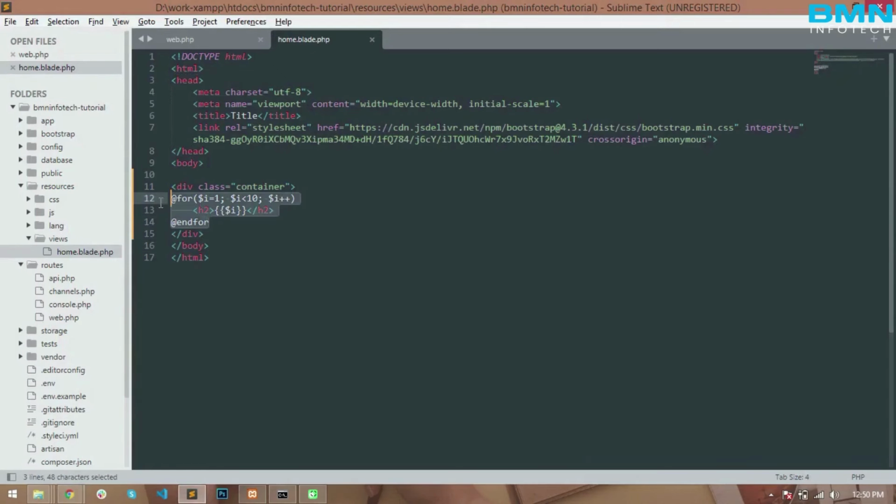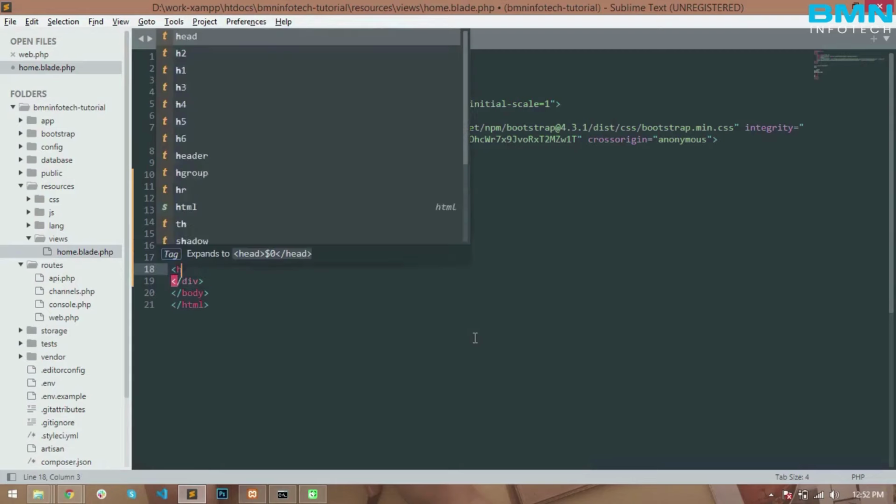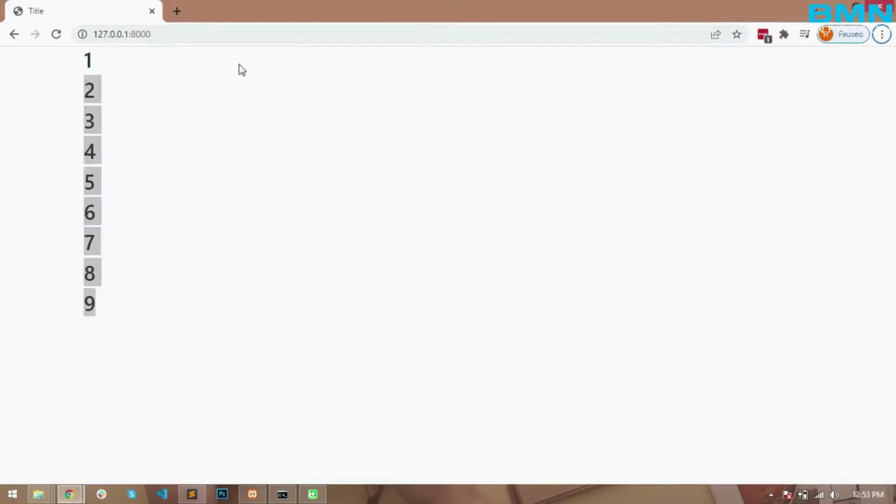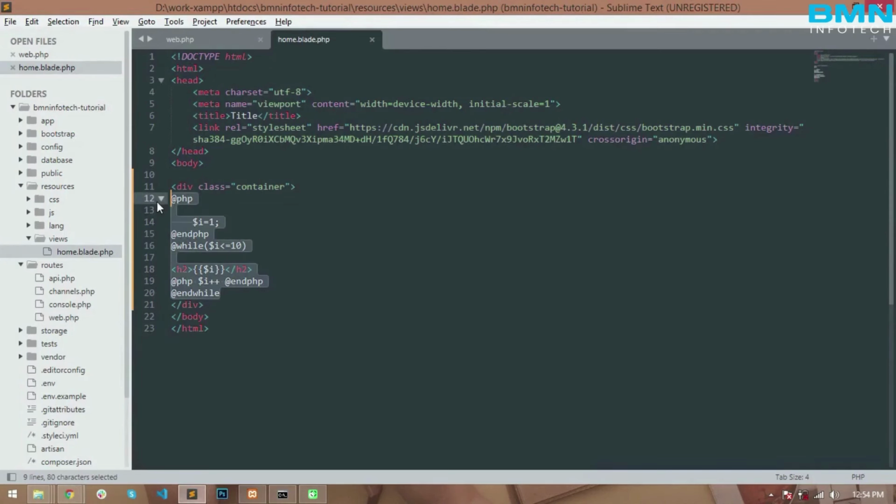We have to initialize before the while loop. What you have to do, you have to write @php and @endphp and define the variable $i equals 1. And as same, @while start and @endwhile, and write here $i. Again in PHP write $i++ and close PHP. Like we used to make in PHP, we make a block in the same way in Laravel, but a little syntax has changed, and easier.